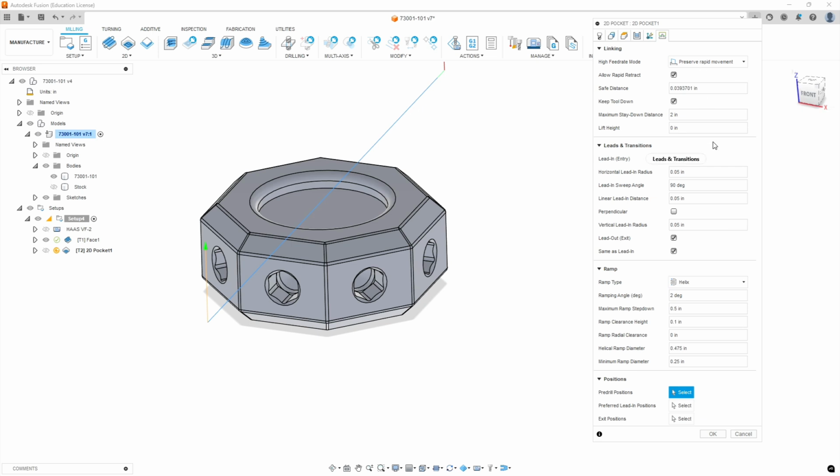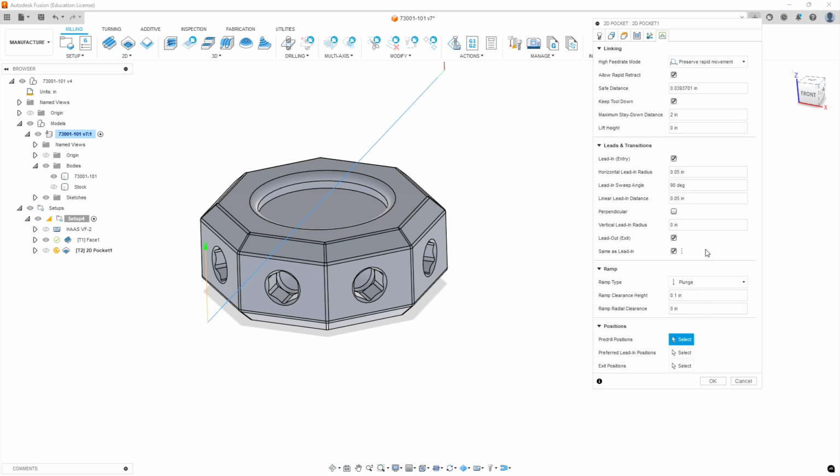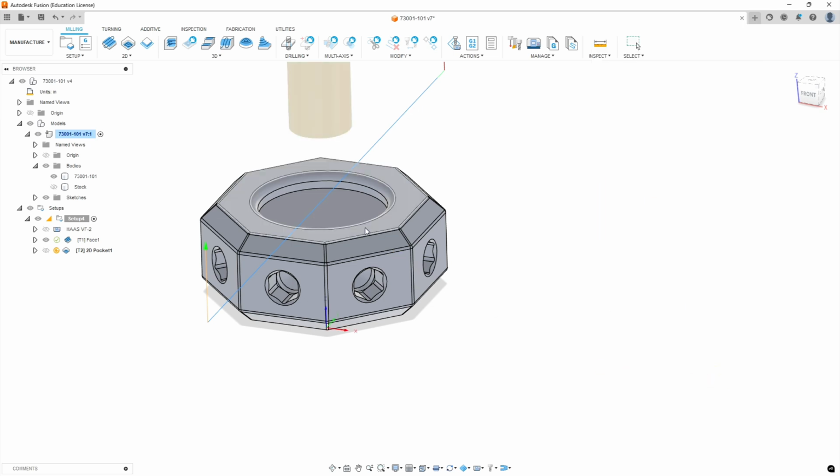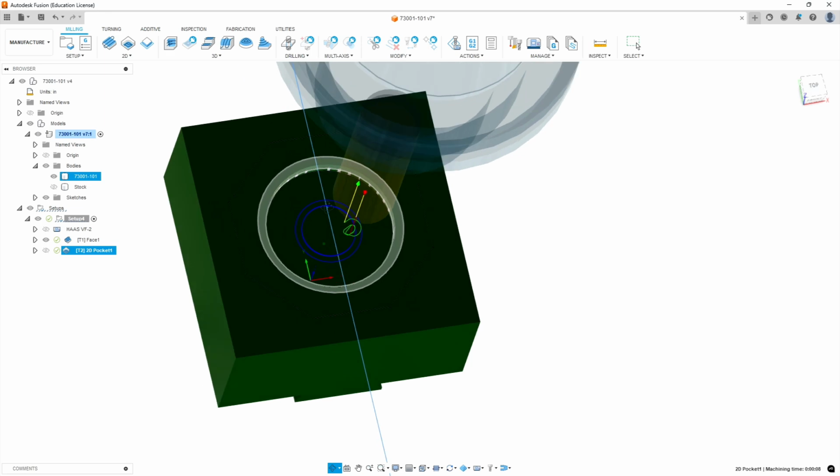Now we're in the linking tab. We leave a lot of this at default. We're going to skip down. One thing we are going to take out is this vertical lead-in radius. And we have a lead-in and lead-out that are going to be the same size. For aluminum and a part like this, I don't do elaborate ramps. It just takes too long. We're going to do a plunge. And that's why we set our feed rate so low for plunging. There we go. We've got our cut. All right, looks good.